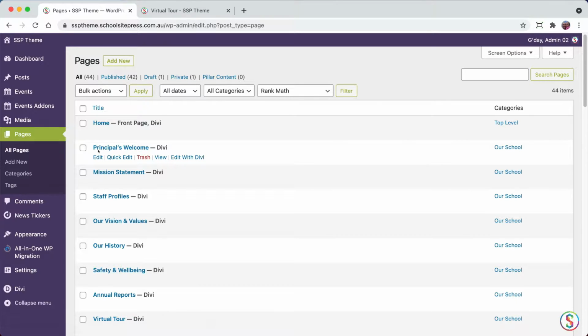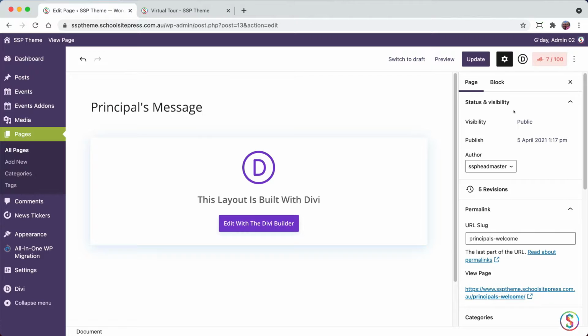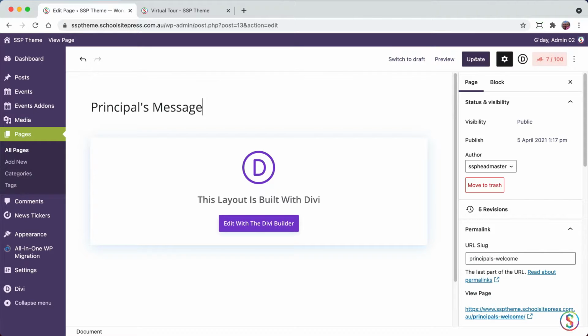So I'm going to hover over the name of the page and click on Edit. When the page loads in, I'm just going to highlight the word Welcome and change that to Message. Then in the top right corner, I'm going to click on Update, and that will apply the name change for this page.